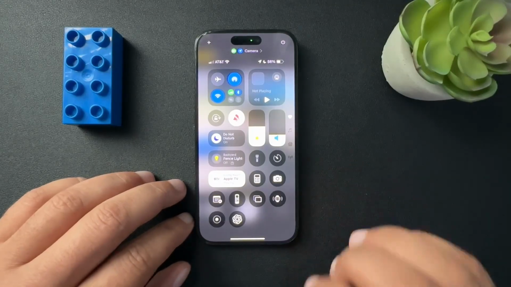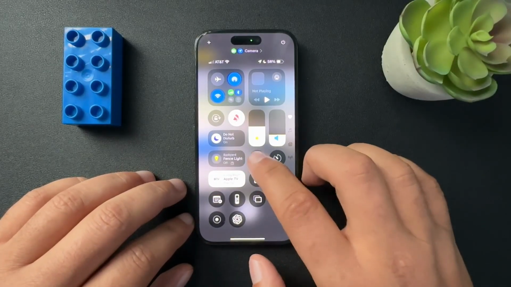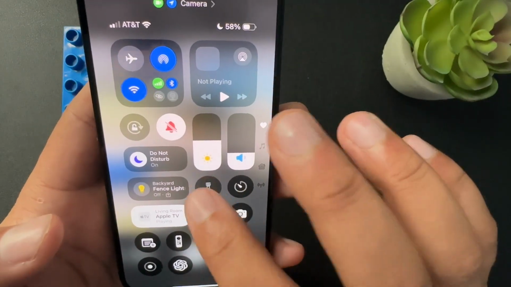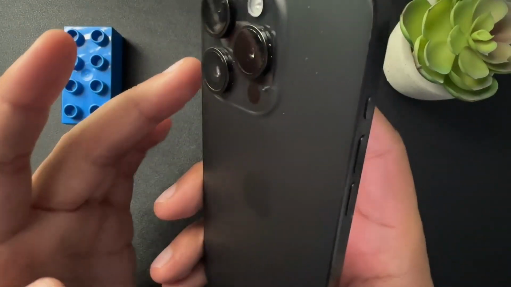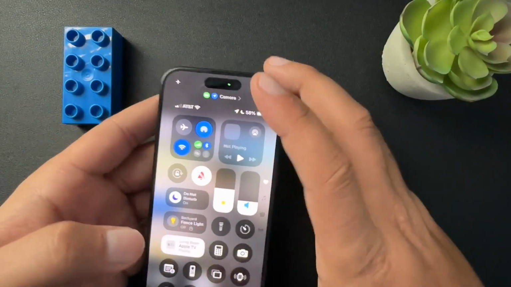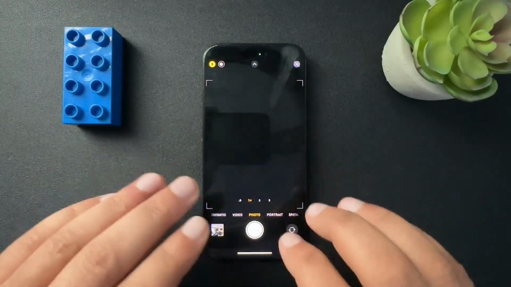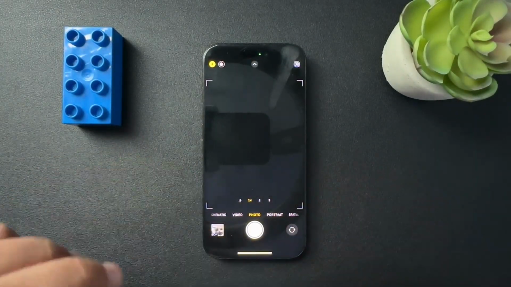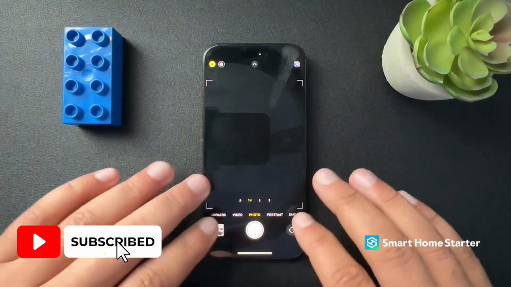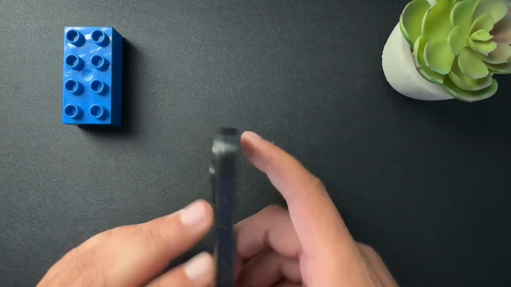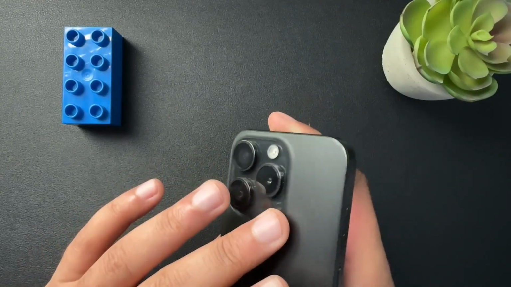All right, guys. So let's talk through why your flashlight here might be grayed out or disabled, where you can't access it. There's a few different reasons here. I'll be real. The most common issue is because you have your camera on. Now, there's other issues as well, but this is probably the main culprit.